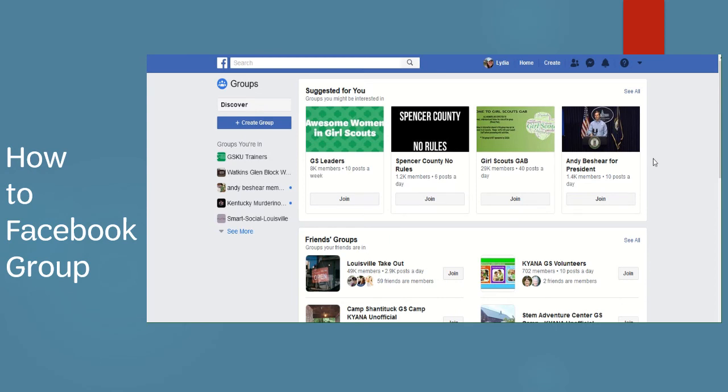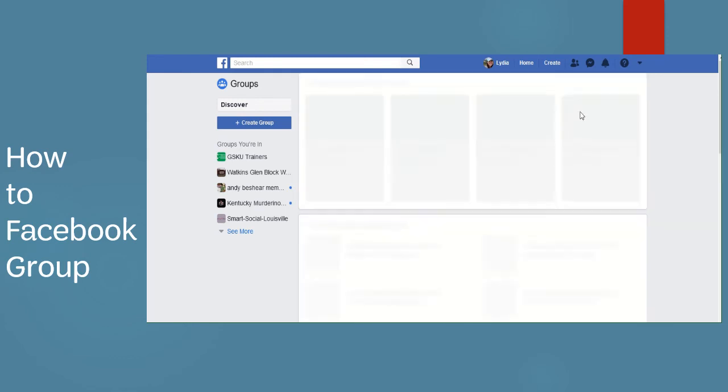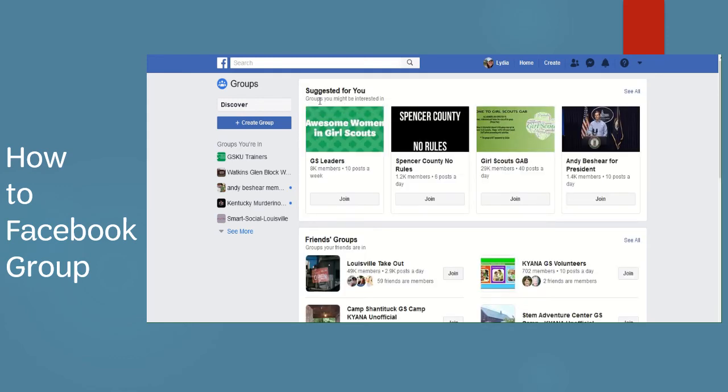Okay, so the last thing we're going to go over today are Facebook groups. You would just sign into Facebook like you normally would. Up in the right-hand corner, right here, there's a little downward arrow, and you just click on that, and it opens up a drop-down box where you can select your groups. And that's going to bring you to this page right here where it has groups that are suggested for you, a bunch of groups that your friends are in, and it's also got a list of groups that you're in.